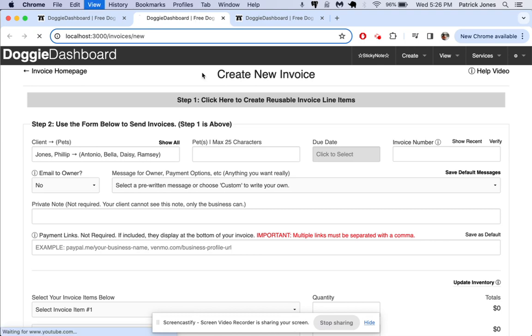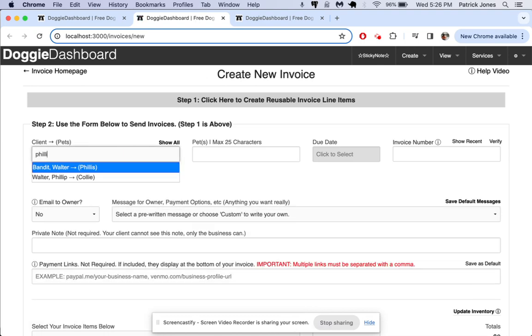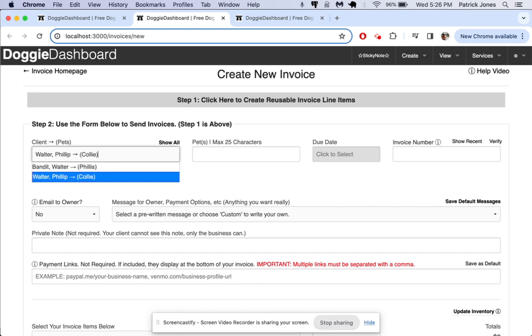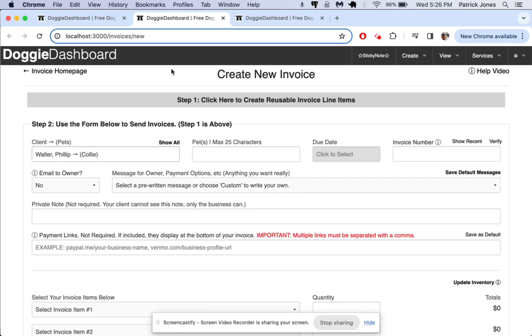If we go back here to the invoicing page and we type in Philip, you'll see that he does not show up. There's Philip Walter, but there's no Philip Jones anymore because he has been archived, and so he will no longer show up in these drop-down menus.